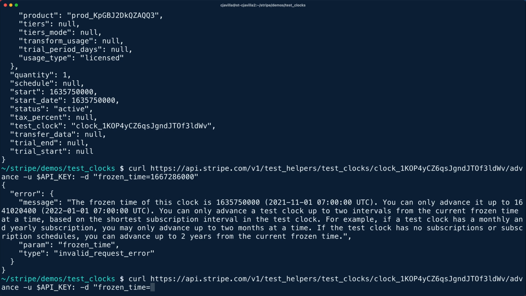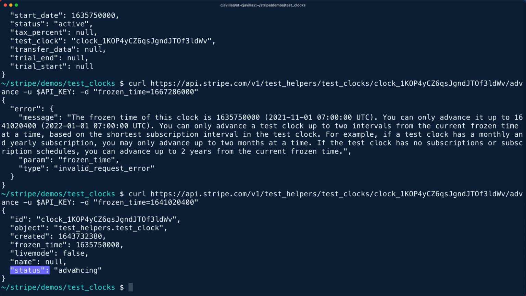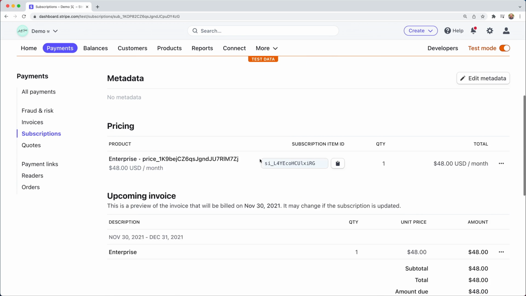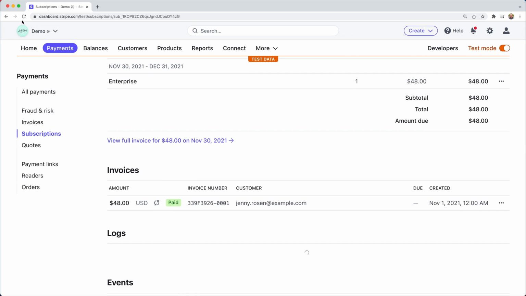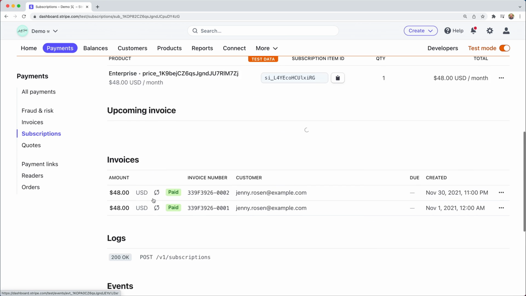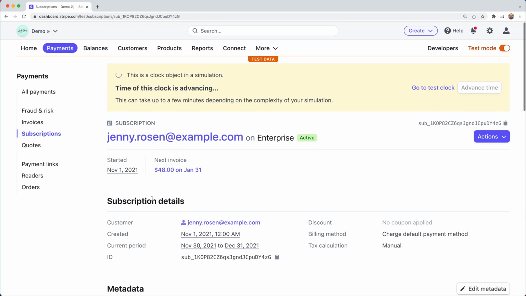Notice that in the response, we see that the test clock is advancing, and it does take a little time for a test clock to advance as it's firing off all of the webhook events and logs and API calls that are required to simulate the changes that happen through time for that test clock. Depending on how many objects are associated with your test clock, it could take upward of 10 to 20 seconds for this to complete. To track the state of your test clock, you can either poll to retrieve the clock object, or you can listen for test clock webhook events that fire, letting you know when the clock settles.